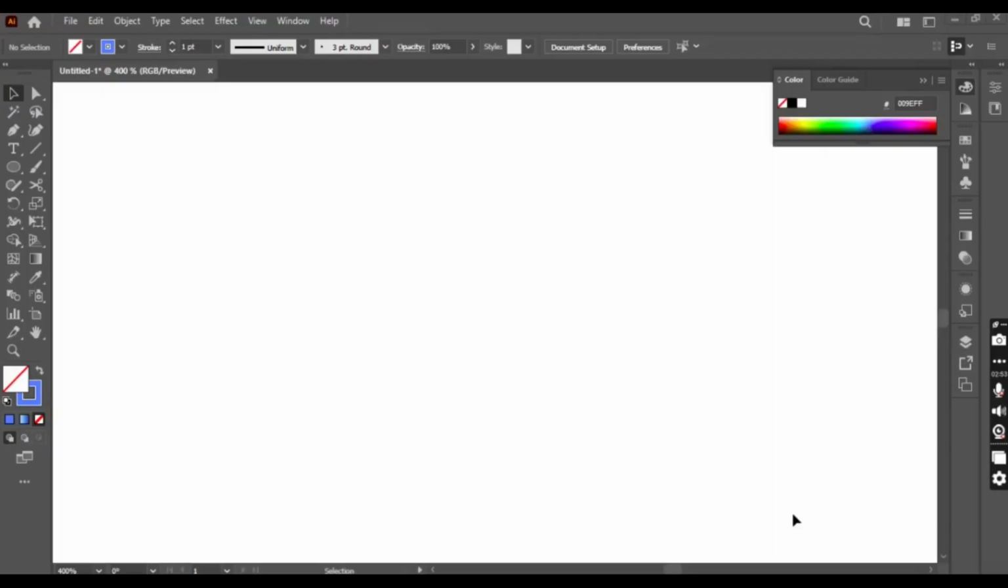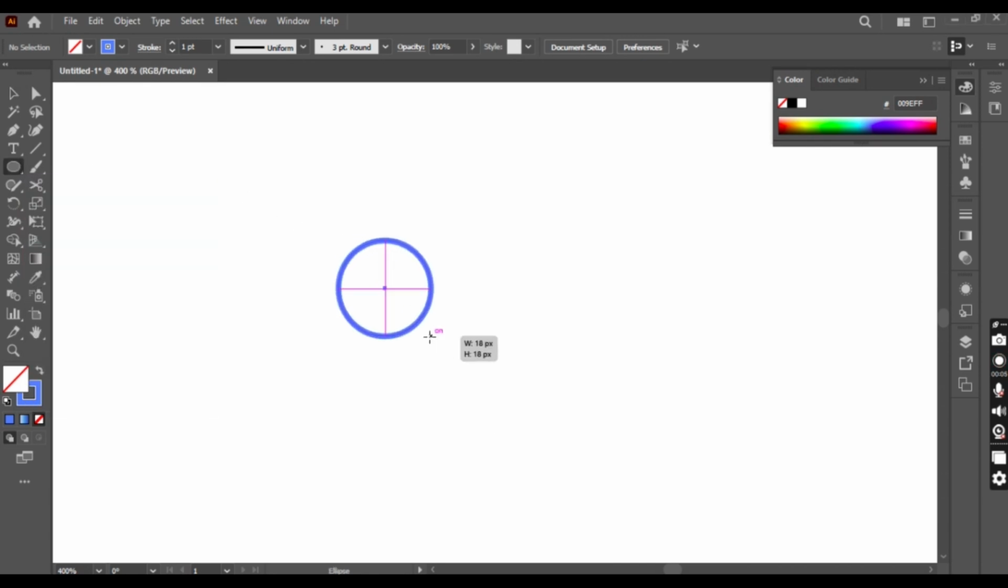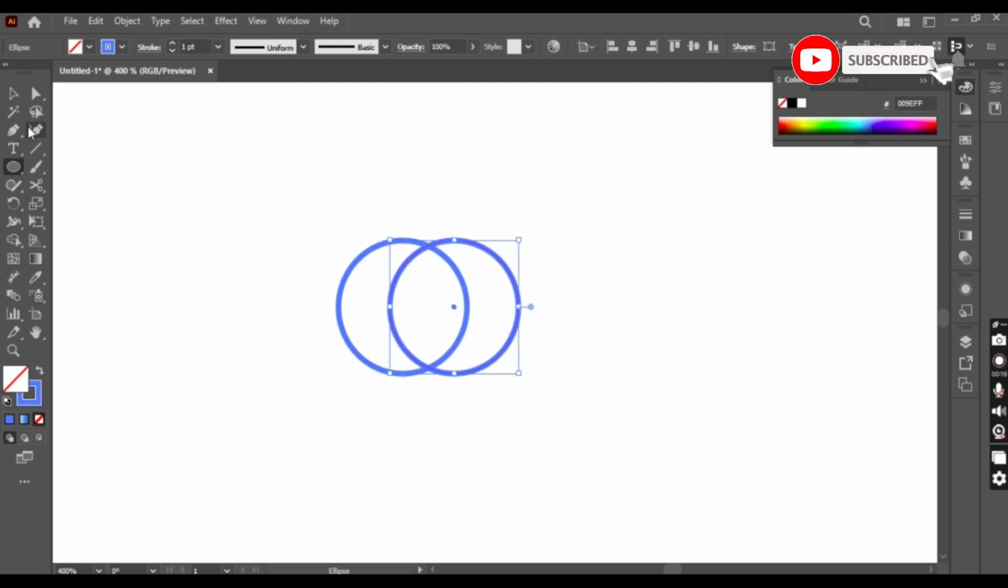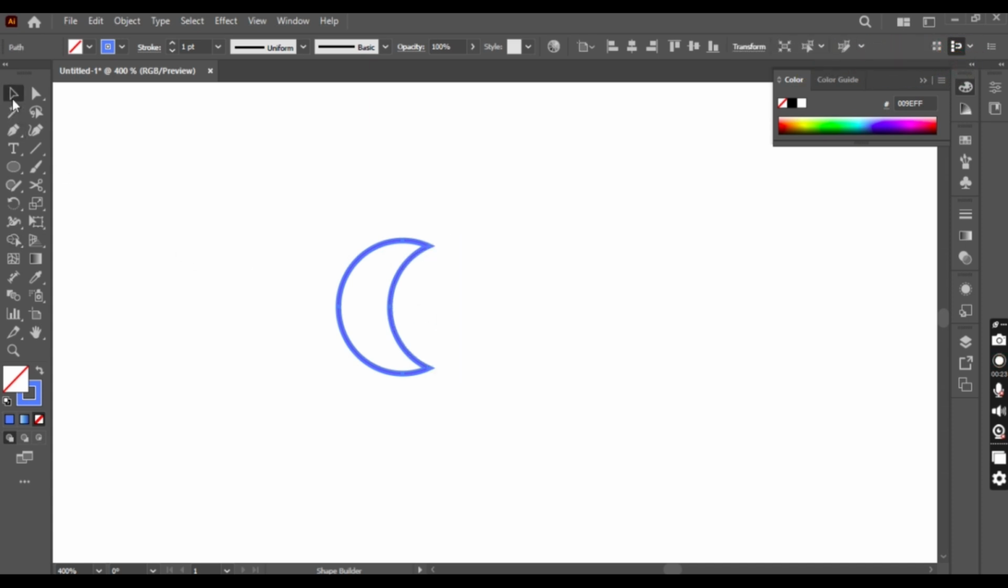How to make a simple design in Adobe Illustrator. First, take Ellipse tool and make a circle. Copy that like this. Now select both the circles and click Shape Builder tool. By holding Alt, make your shape.